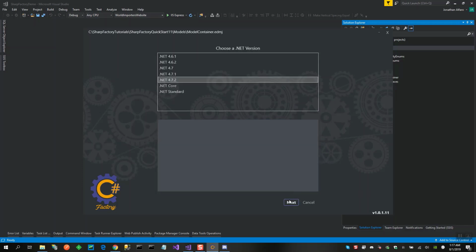We click next. Then we get to choose a .NET version. Because we have already synced this model before, the Sharp Factory Code Generator stored our choice from when we first synchronized this model, and we first synchronized it using .NET 4.7.2. If you wanted to generate the code on a different solution, for example, you could change this option. We're going to leave it at 4.7.2. We click on next.